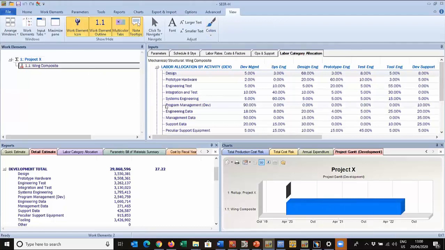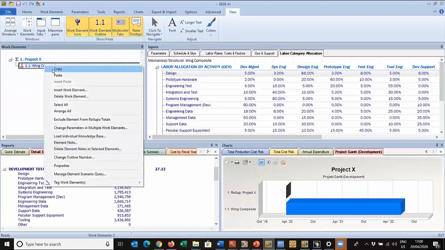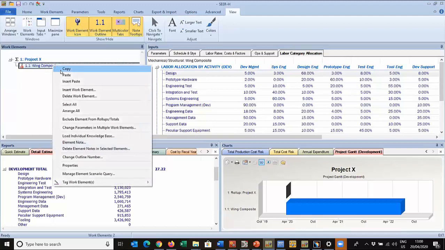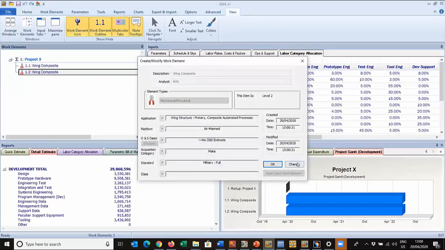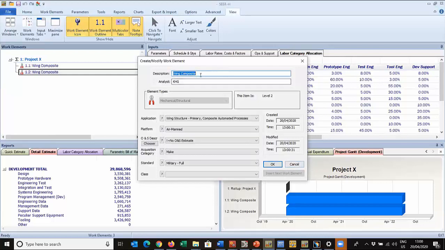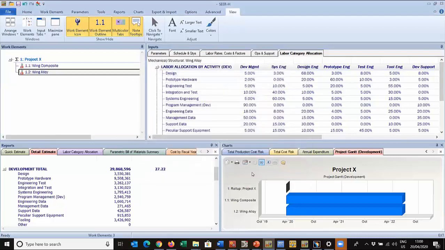So the work elements themselves are coming in one at a time. And here, if you want to do another one, you can right-click and copy, right-click and insert paste, double-click, change, give it a new name. I don't know, something else. And OK. And then you would probably change the knowledge bases and so on and so forth.